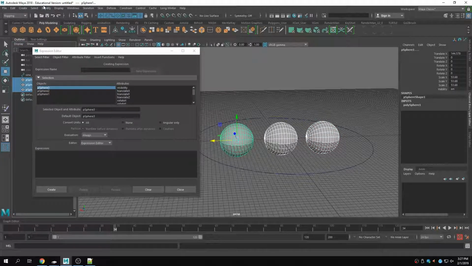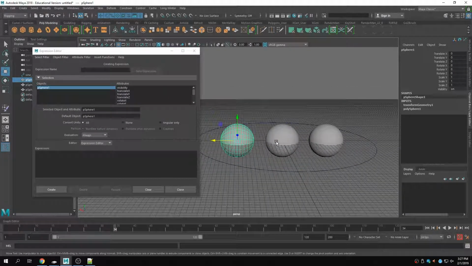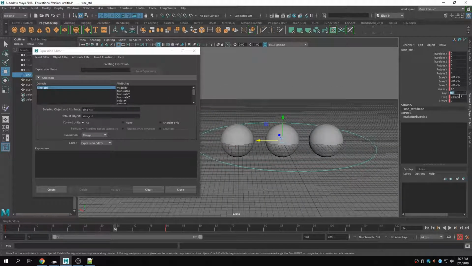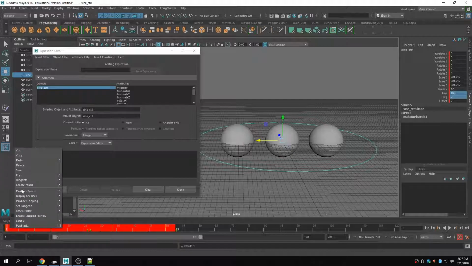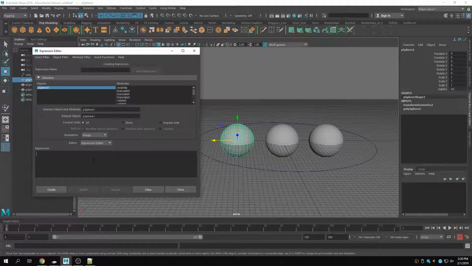Okay. Now we have 3 spheres. And I'll turn these back to 0 and delete those keys just so we don't have any craziness happen. And even if you don't have a sphere selected, you're still able to access its expressions by just writing out its name. So I'm going to write out all these expressions for all these spheres on one sphere's slice in the expression editor.